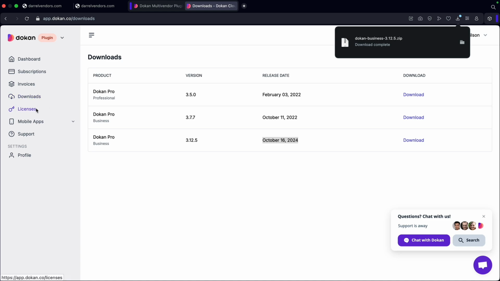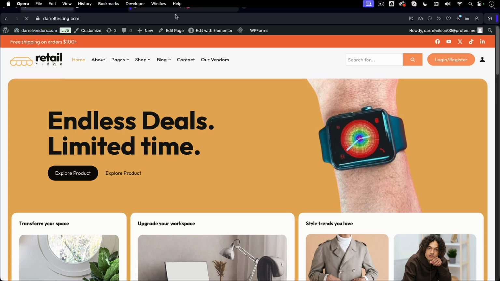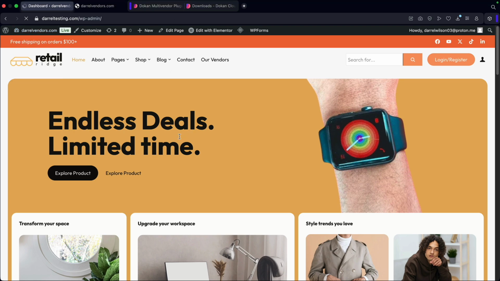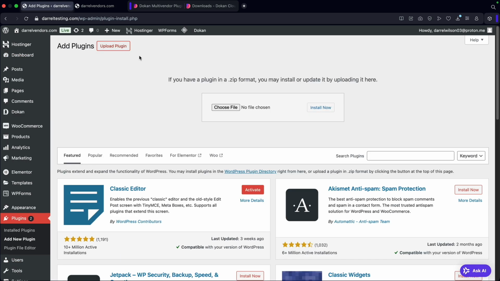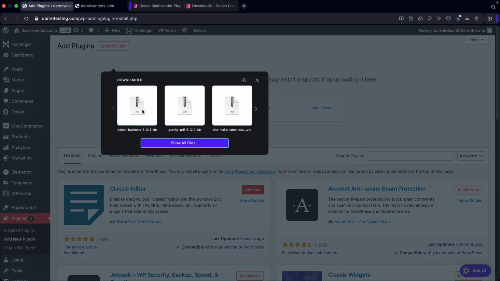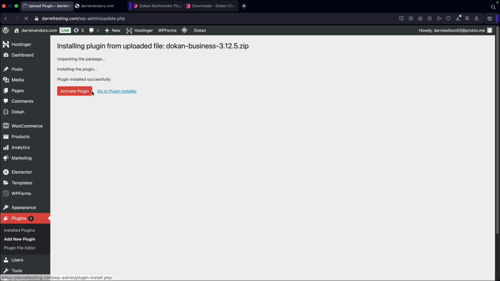We also do need a license code. So here are the licenses, and you will need to take that and paste it on your website in order to activate the plugin. So let's go over here to our website now, and we're now going to upload the pro version of Dokan. Plugins, add new plugin, upload plugin, choose the file, and then here is the Dokan business, and then I'll click on install now. And here I'll click on activate plugin.